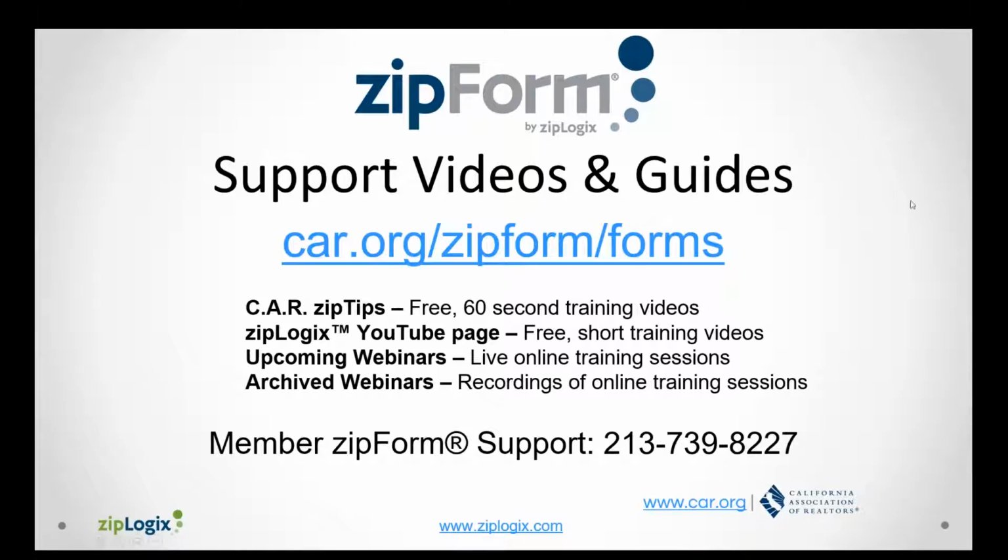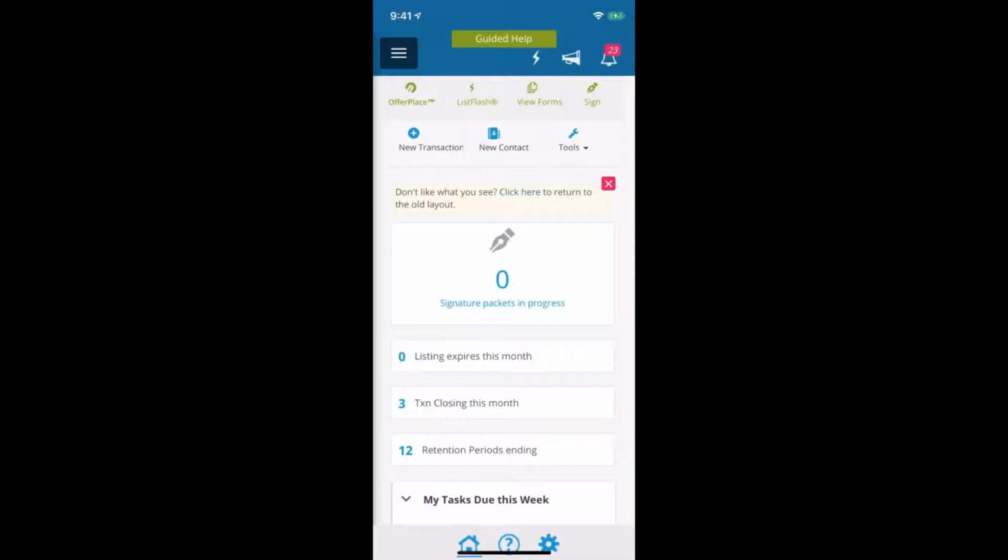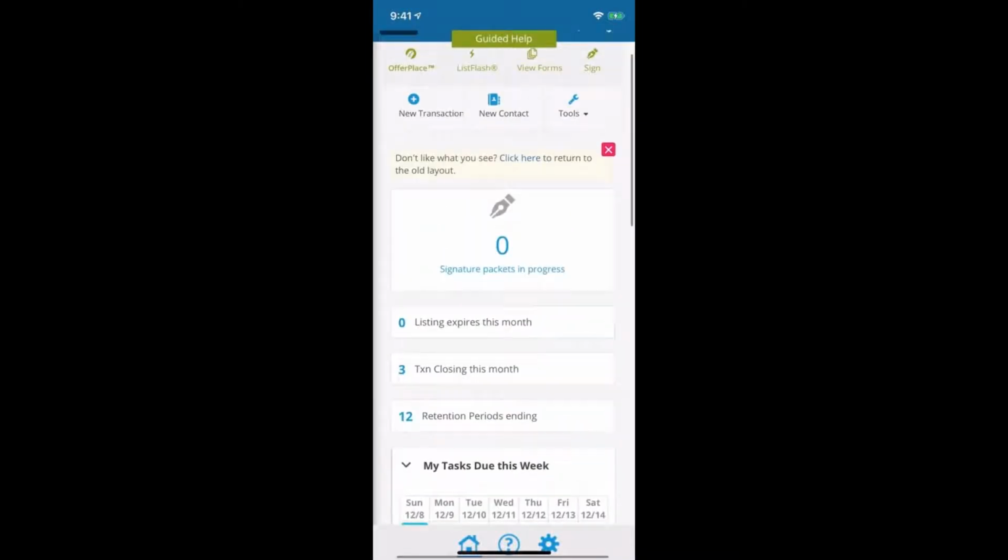Okay, so let's jump into zipForm on the phone. Let me switch my screen here. All right. So I want to show, all right, let's see. All right, can everybody see my phone? Move it up and down here. Let me know.